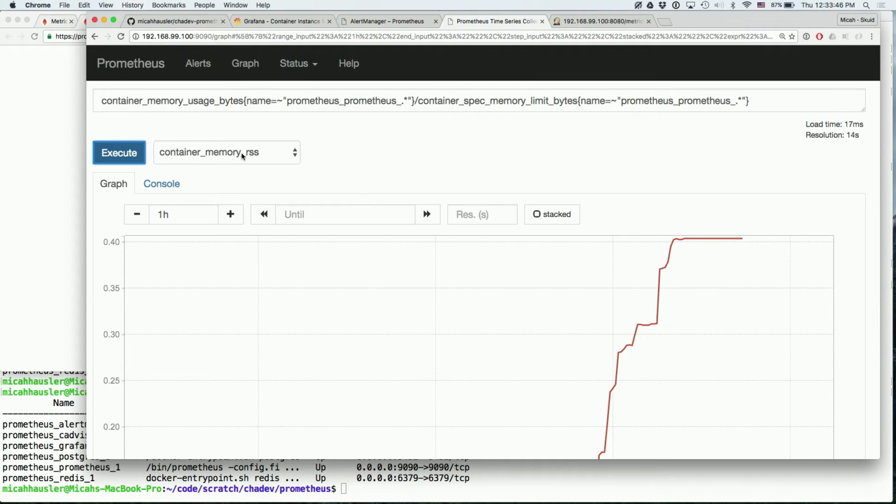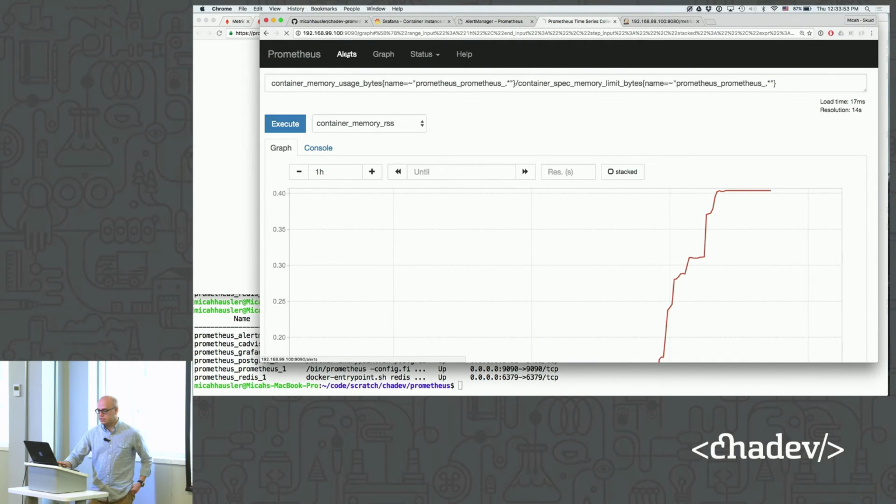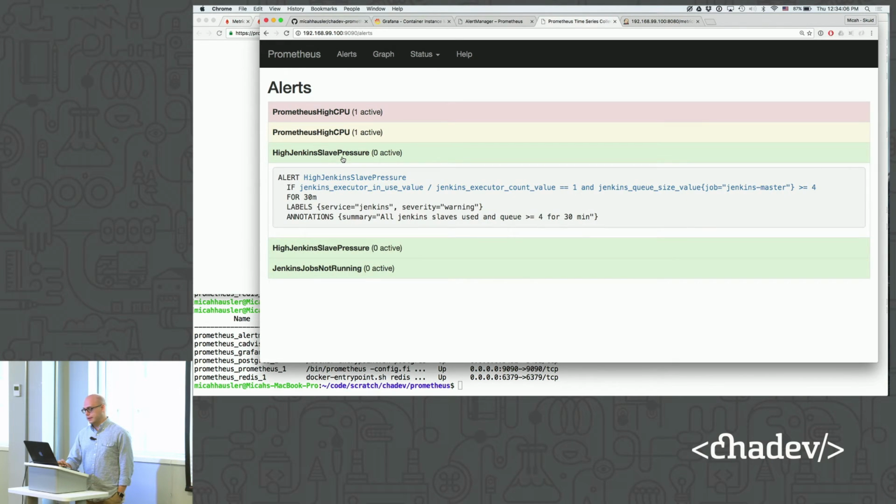So these are all great, right? It's cool to have dashboards, but you actually want to know, okay, when is something going wrong? So what Prometheus has is it has alerts. You can write these really simple, lightweight alerts that build on that query, and then do stuff based on that.